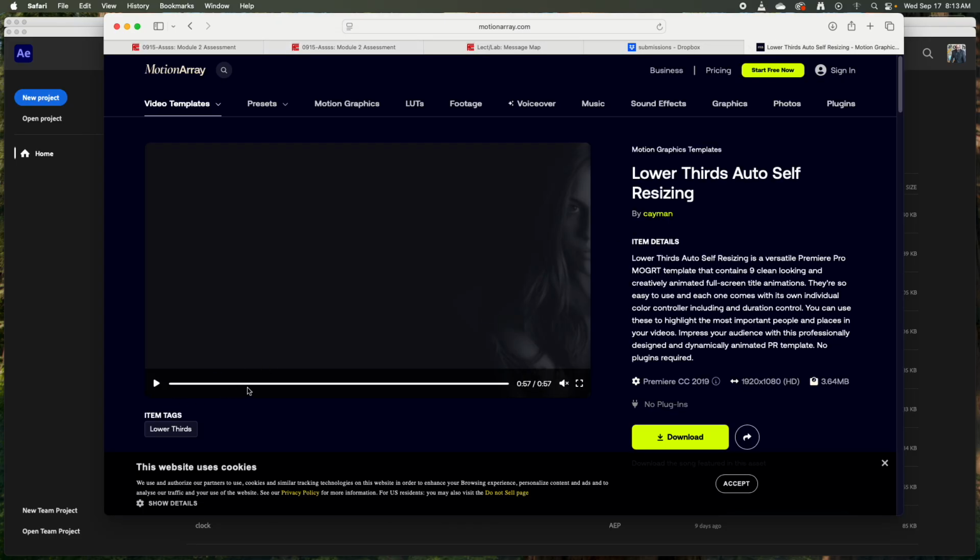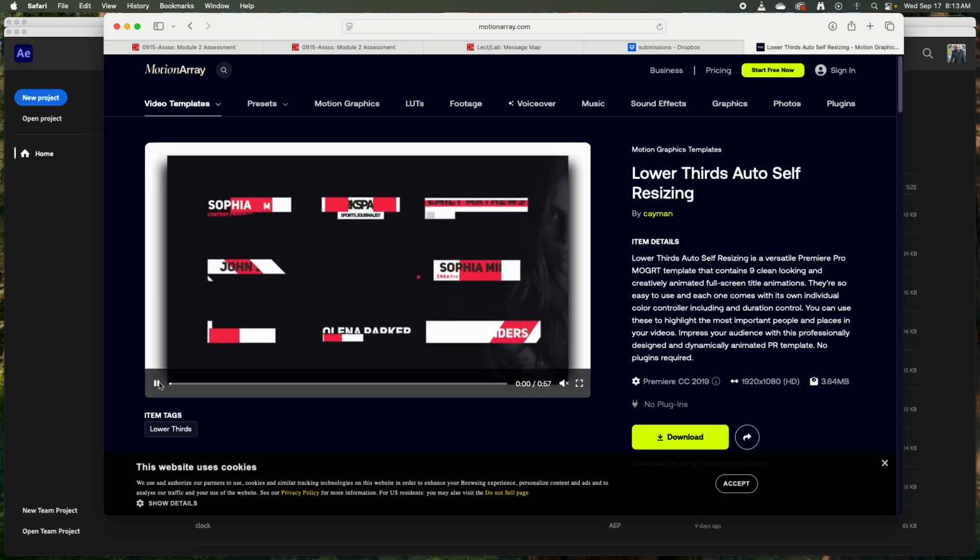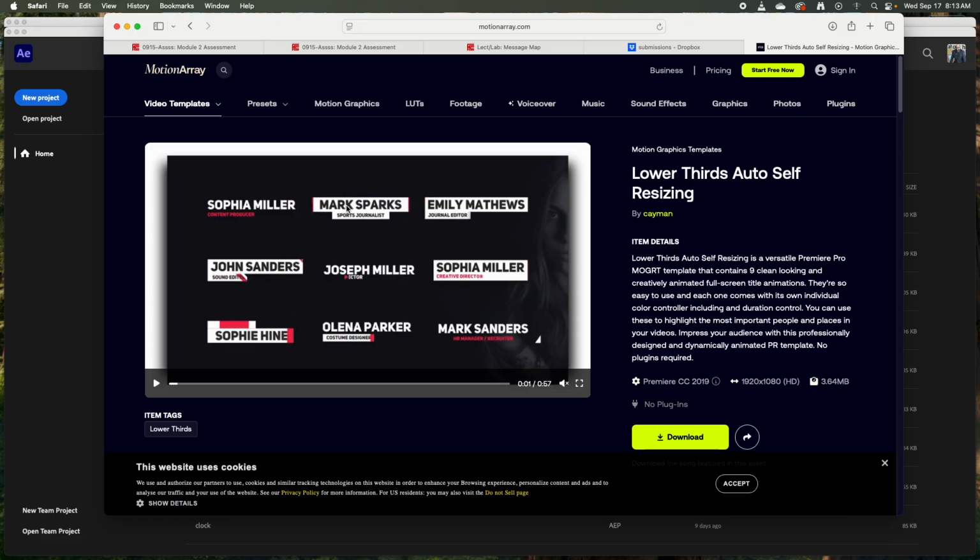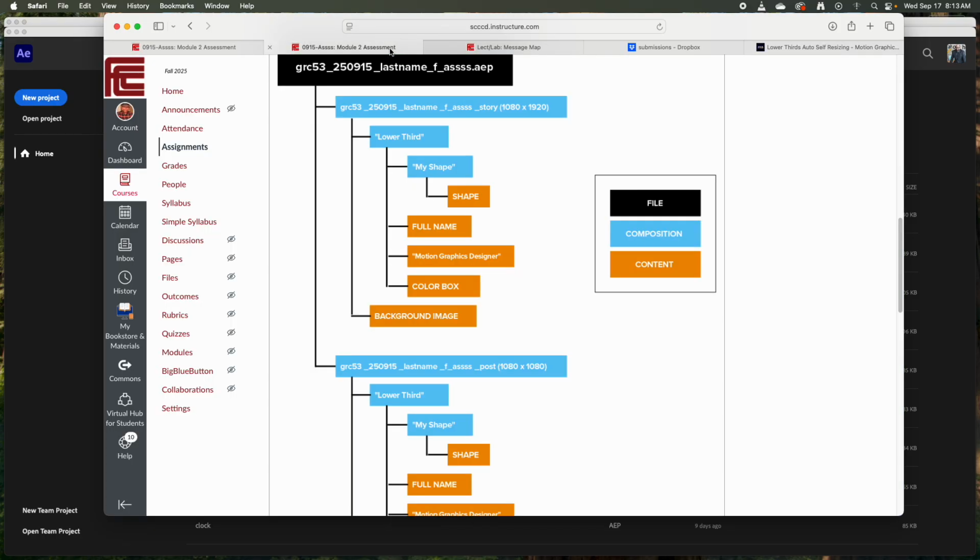So back on this example here, we can see these are names and titles, and then there's color boxes behind them. So this one right here, the Sophia Miller, creative director, white box, black type, red title, that's very similar to what we are attempting to do in this project, but just animated, right? So hopefully this helps illuminate a little bit.